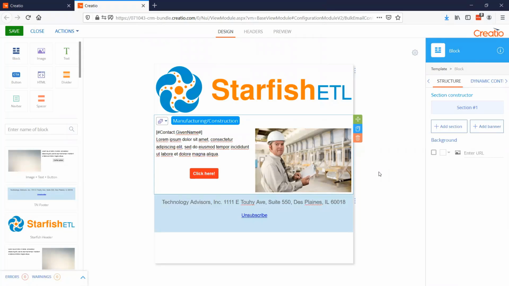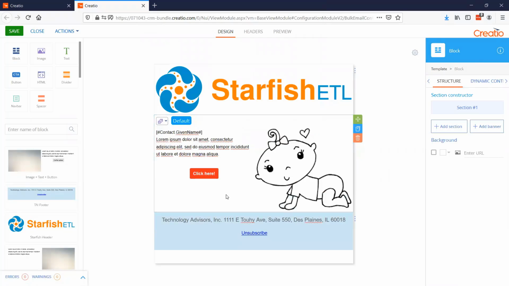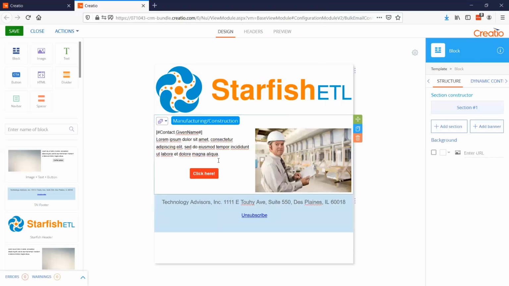So when I send my email out, Creatio is going to look at each contact that it's sending the email to, check the industry on their account, and decide, am I sending them this version of the email, or am I sending them that version of the email? And I could make as many parts of my email have that dynamic content as I want. I just did it on this block, but I could do it on other pieces as well.